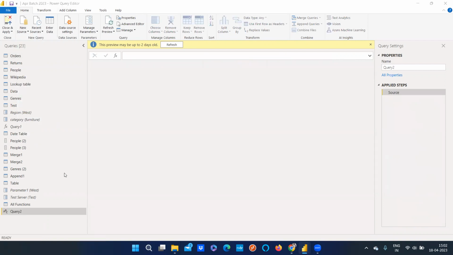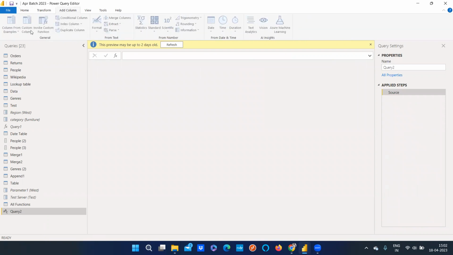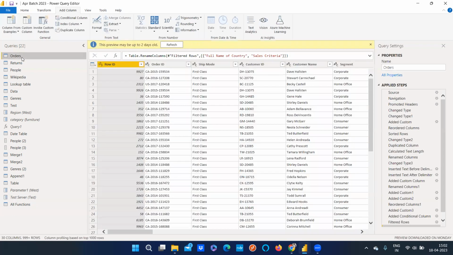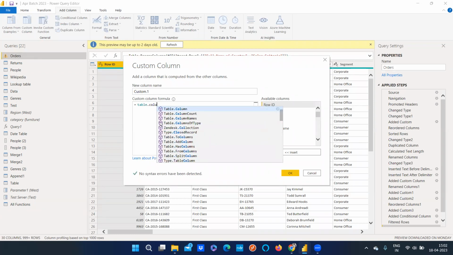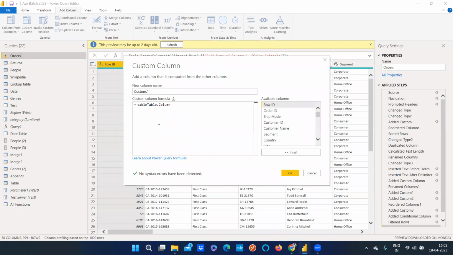And here I will say add column, and within blank query we cannot add the column. Let me do one more thing. Let me go back to the orders table itself, add custom column, and Table.Column. Okay, and see, don't press tab actually after you get that value. Sometimes it overlaps. It's giving Table two times actually. This is again one of the issues when we are using the tab.